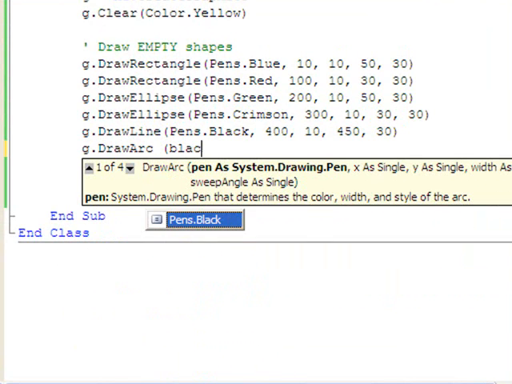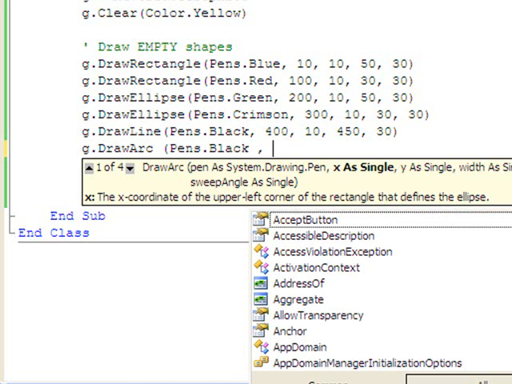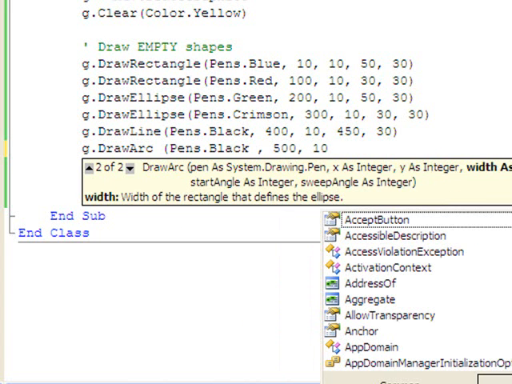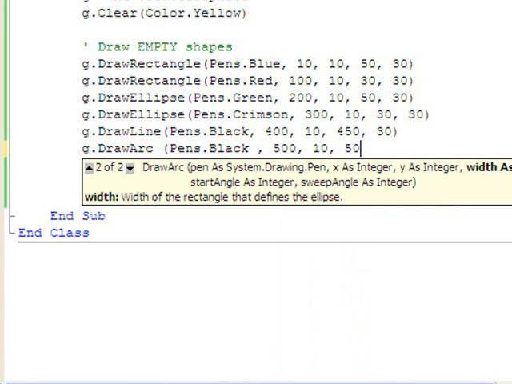I'm going to make it black as well. I'm going to start here at 500. So this is the X coordinate and the Y coordinate. Nothing new there. 510. The width of the arc is 50. Well, I'm going to make mine 50. So it's going to be a circular arc.